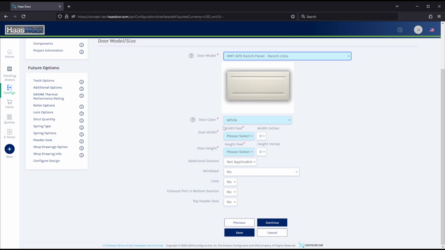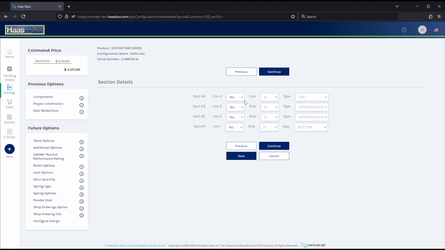You can select your door color as well as your height and width from this page. And we also want to select to have lights. So we'll change this lights option to yes. And we'll click continue. And now we can select which sections we want our lights to be in. In this case, we'll put lights in our top section and our intermediate section.